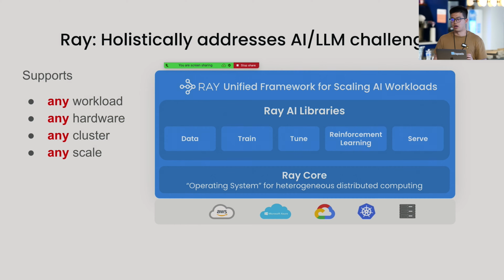And ML workload is a very special workload because it is very, very versatile. It includes data processing, training, tuning, and serving. So you need a computation runtime that can cover the end-to-end life cycle. So Ray can support any workload, any hardware, on any cluster, and at any scale. And you can see in this image, the Ray core. Ray core is the core computation engine.